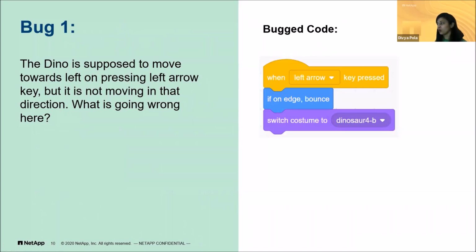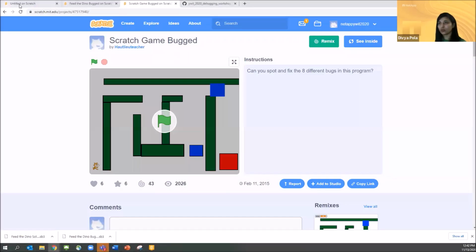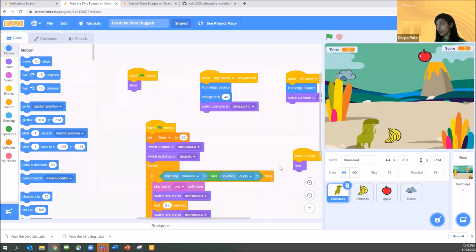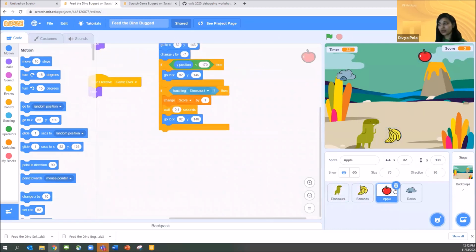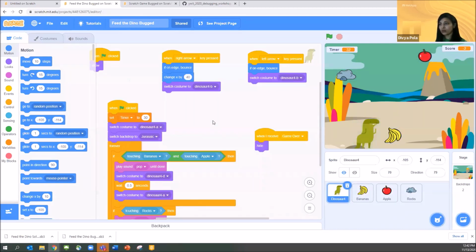Okay, I hope you all have your Scratch project opened. It looks something like this, where you have a dino sprite, which is our main sprite. And the goal here is to feed the dino with bananas and apples and save it from rocks. Can I see some responses in the chat? Whoever is doing the hands-on activity, do you have your Scratch game open and ready to be debugged? Cool, I see some responses. Thank you.